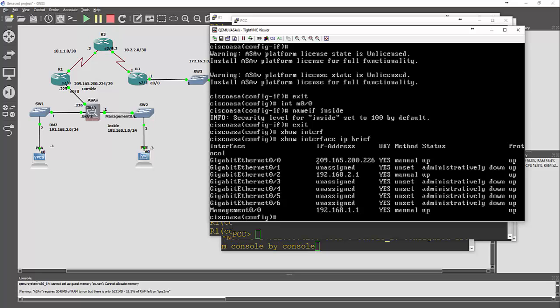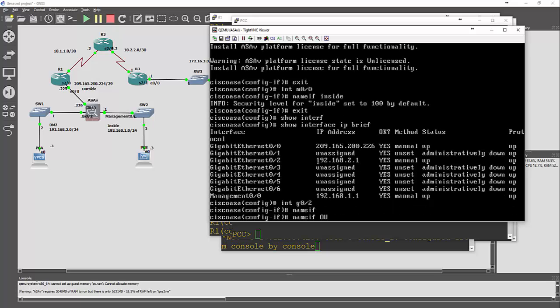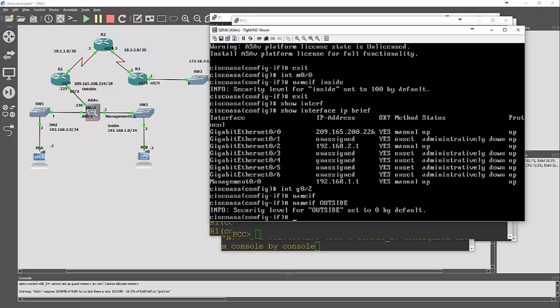Okay, so I'll move on in the lab now, and we're going to set the outside interface to security level 0. So what we'll do is interface G0/2, we'll call this one outside, and as you can see by default the security level for any outside interface is set to 0.